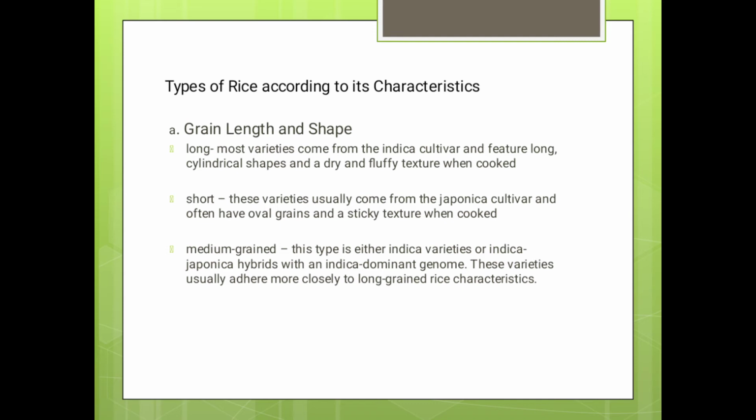The long grain varieties came from the Indica cultivar and feature a long cylindrical shape and a dry and fluffy texture when cooked. The short grain varieties usually came from the Japonica cultivar and often have oval grains and a sticky texture when cooked. The medium grain types are either Indica varieties or Indica-Japonica hybrids with an Indica dominant genome. These varieties usually adhere most closely to long grain rice characteristics.